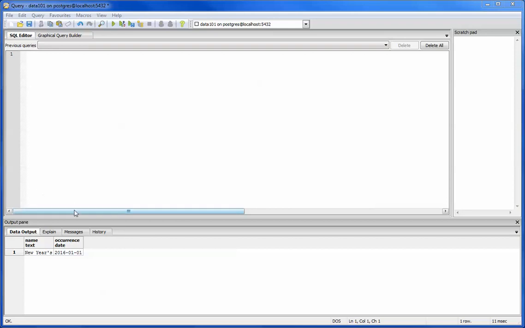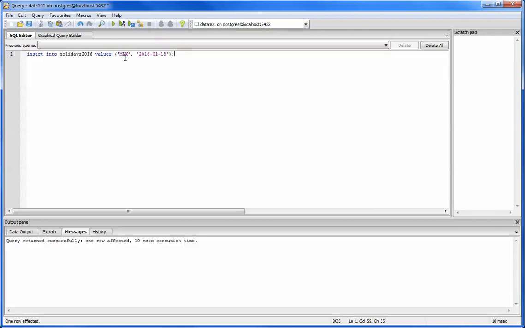Let's see. So we have created a table and we've added a row to it. So let's look at how we might add more information to this table. And so let's go ahead. We did an insert into holidays 2016 values. And so we have the name and the date occurs in this table here. And let's go ahead and run that. Okay, one row affected, so that looks like it was good.